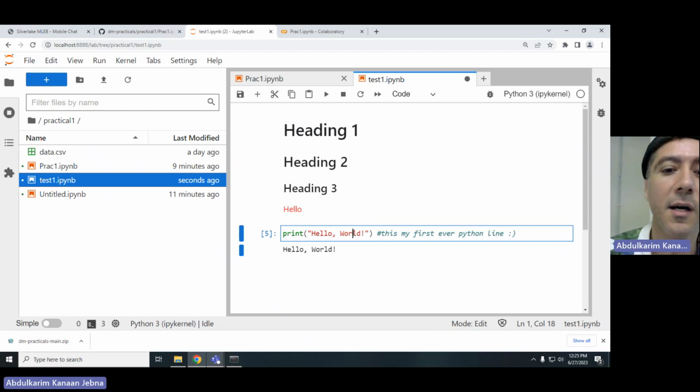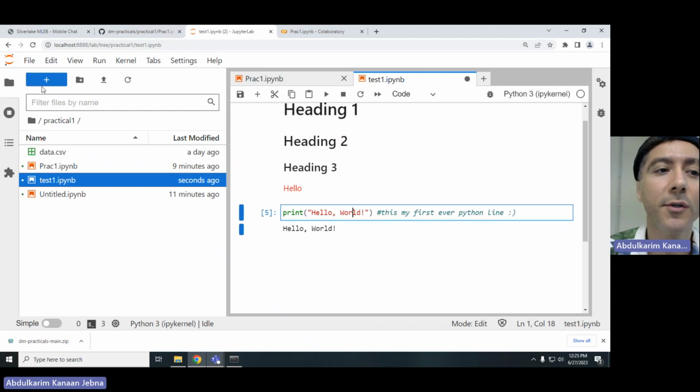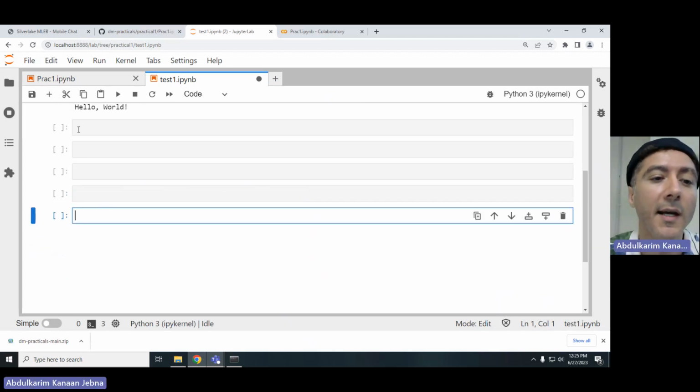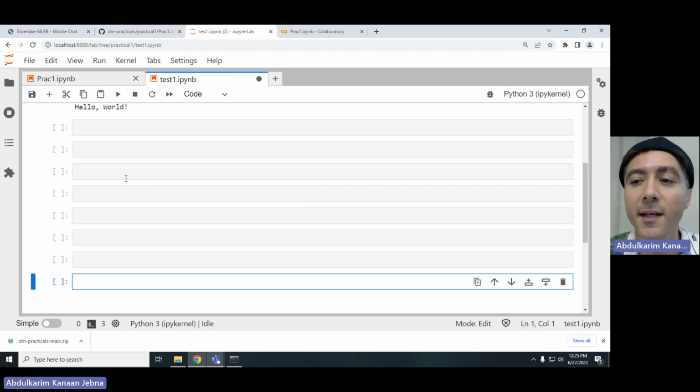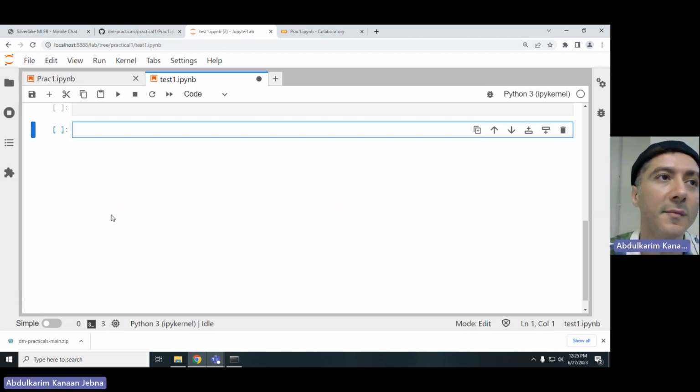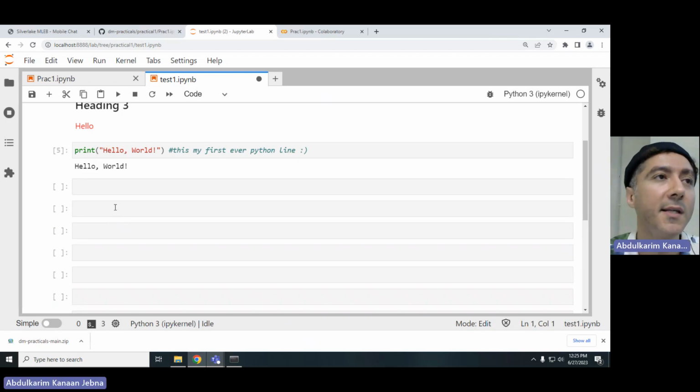Okay, any question? Now, if you want to add new cells, like I need to write more code or add more markdown cells, you can click on this button, Insert a cell below. Right, so you can add as many cells as you like. Okay, you may move your cells up and down if you need to change their position. You may delete the cell. Okay, so it's quite easy.